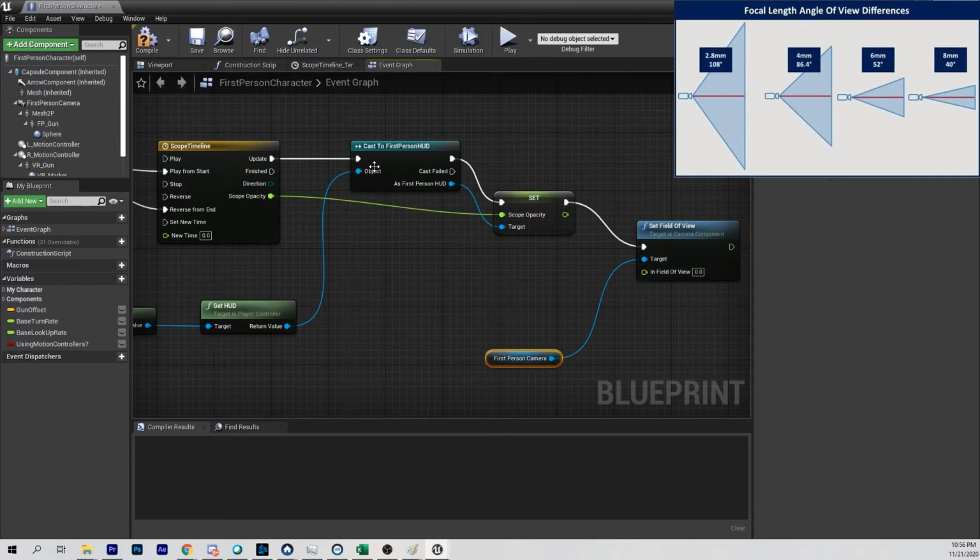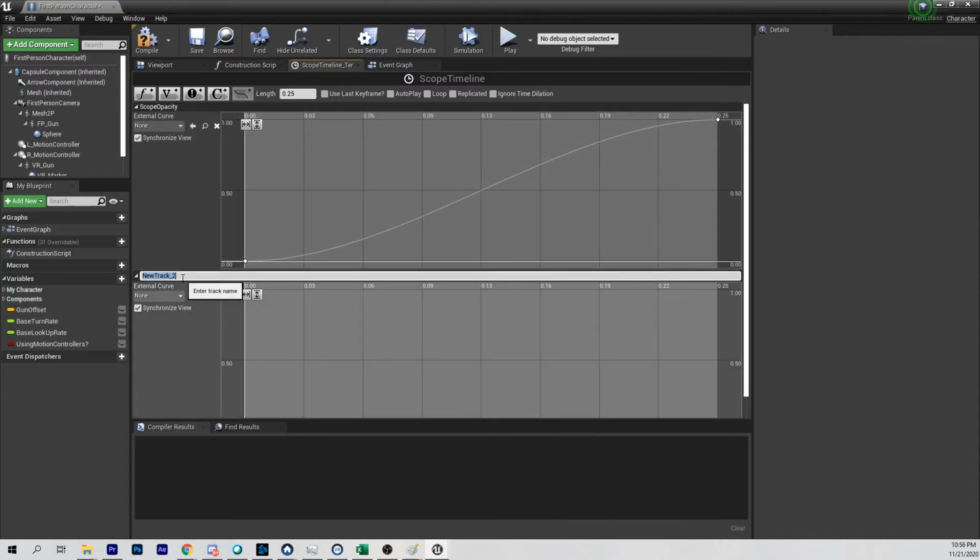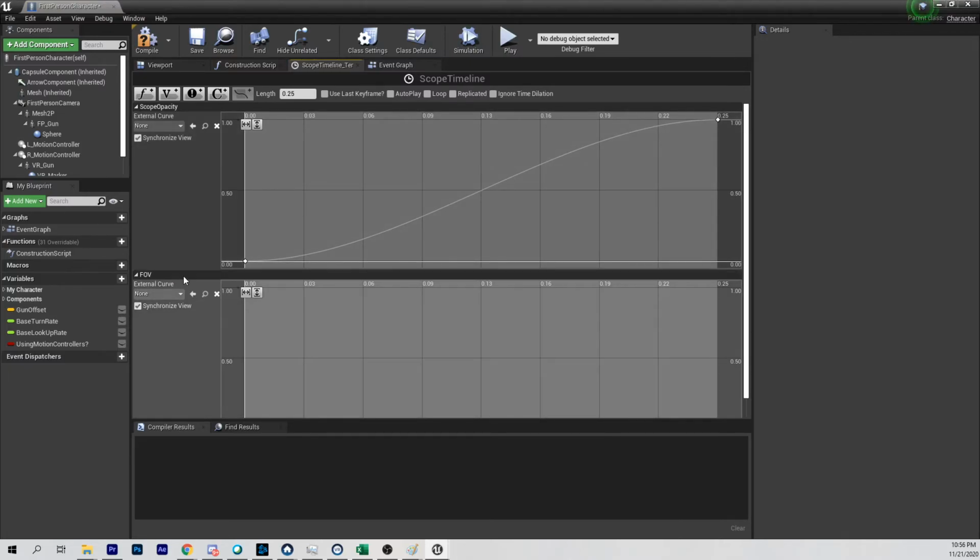So let's go back to our timeline, add a new float track called FOV, and hold left shift and left click the mouse. The first point should be 0 and 90. And the second point should be 0.25, the length. And the value, you can customize it, but I advise maybe 50. But if you set it to 20, the zooming is more effective.